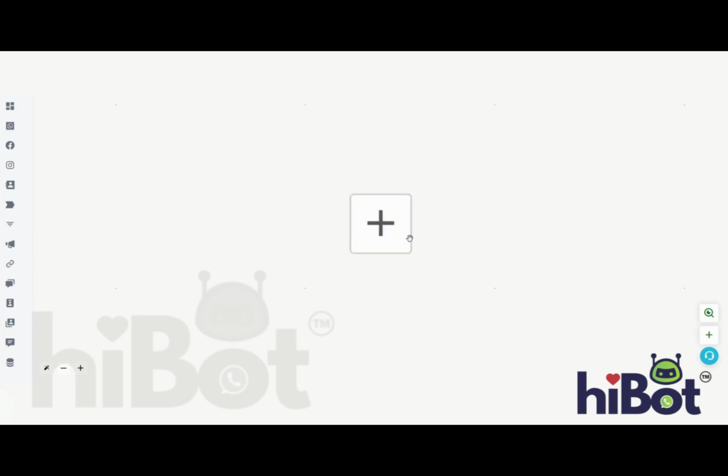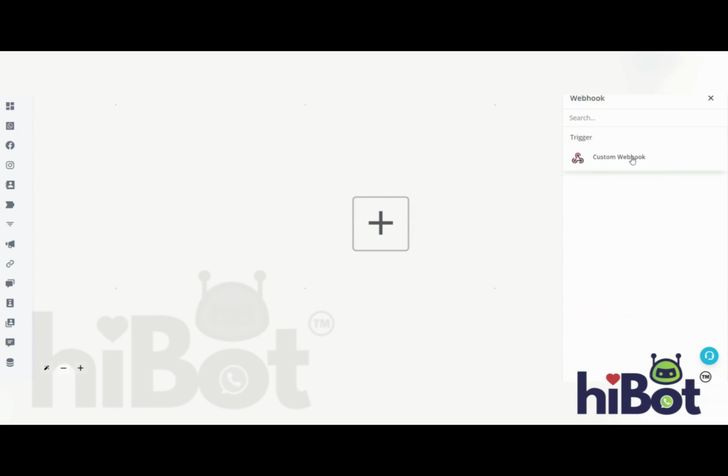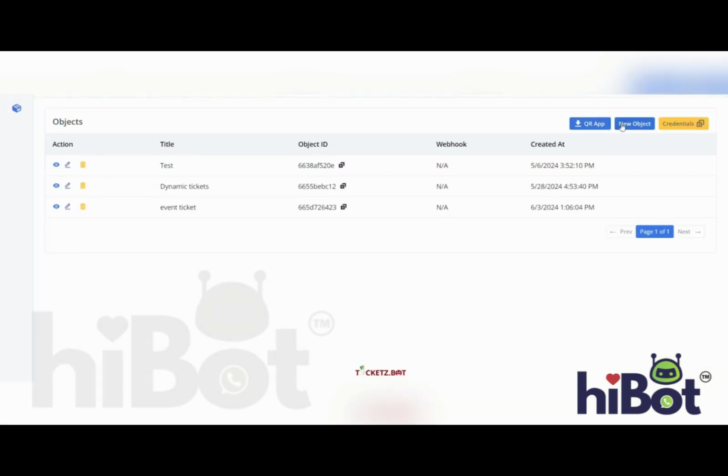Hello, in this video we will see how we can import existing user data from a sheet and send dynamic QR codes to users via automations. So in the automation builder, set the trigger as webhook, select custom webhook, enter a title, click on generate hook and copy this URL.